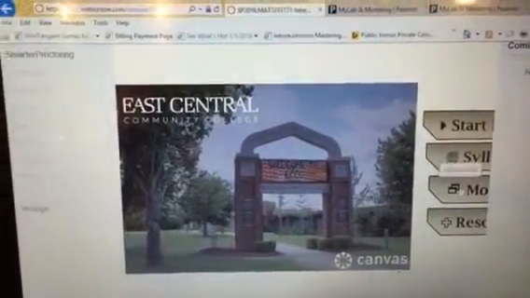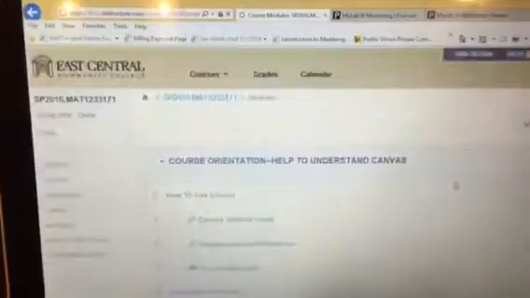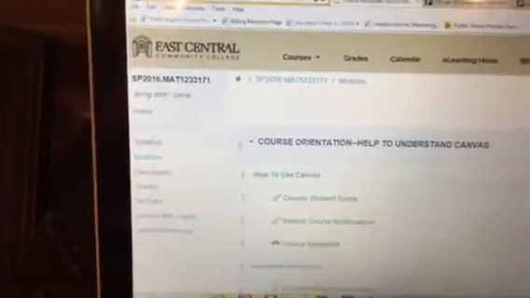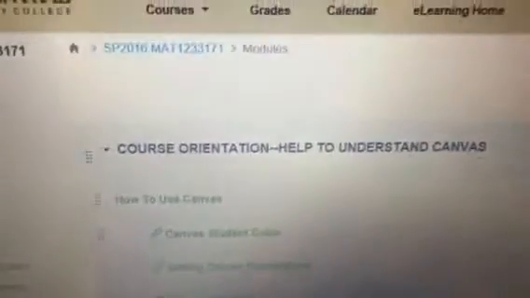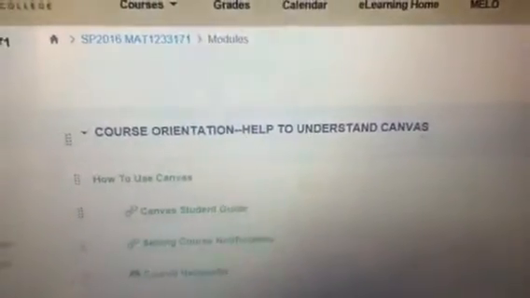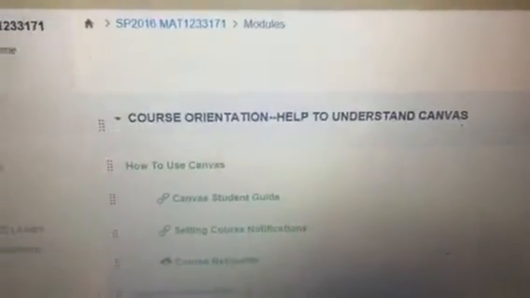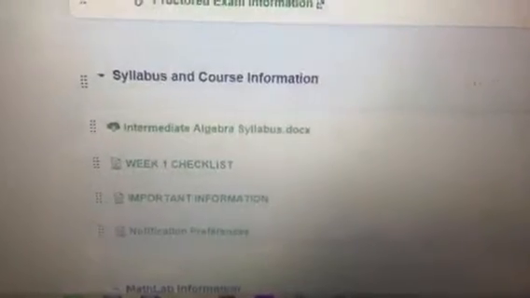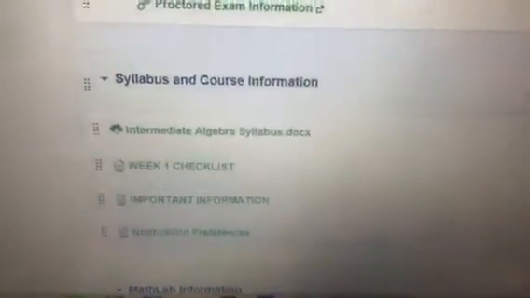I'm going to click on modules to begin with. I know that's not in Clearview yet, but it will be when I publish the class. All right, here's what you're going to see. The first thing here is course orientation. This is just to help you understand Canvas, how to use Canvas. Then we're going to scroll down to the important stuff. Here's your syllabus and your course information. There's your syllabus, a week 1 checklist.